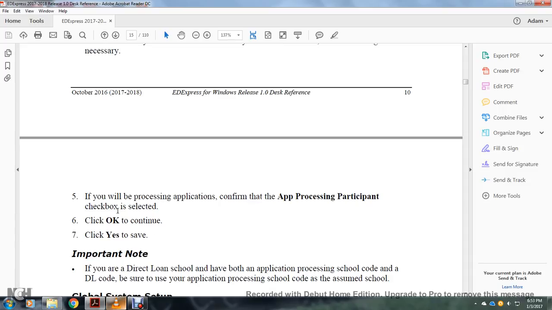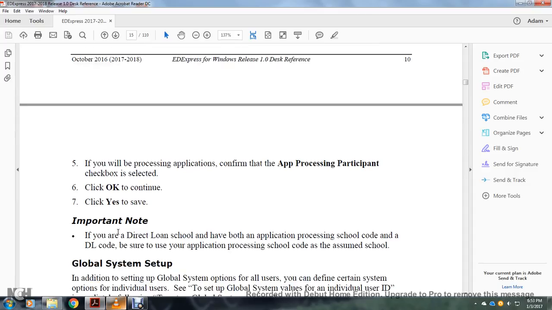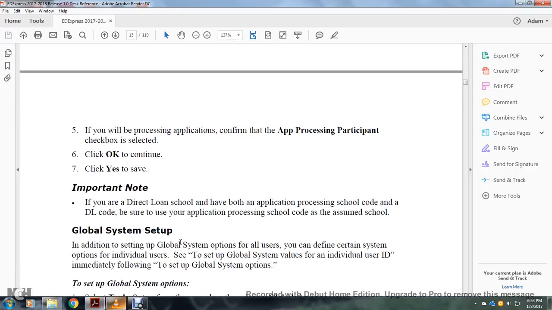Alright, if you will be processing applications, confirm the app processing participation checkbox is selected. Click OK to continue. Click Yes to save. Important note: if you are a direct loan school and have both an application processing school code and a direct loan code, be sure to use the application processing school code to be assumed to school.